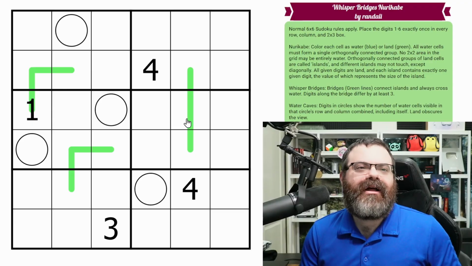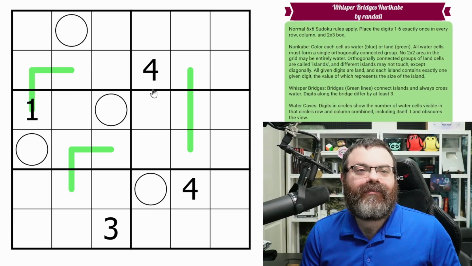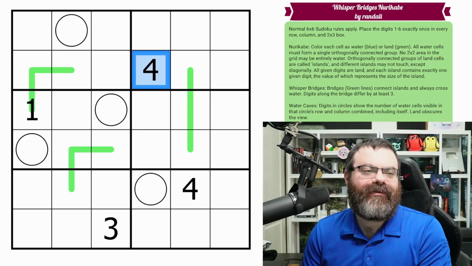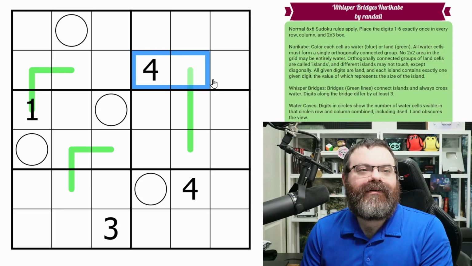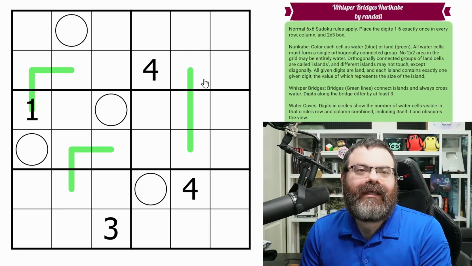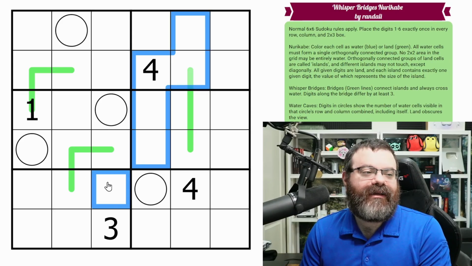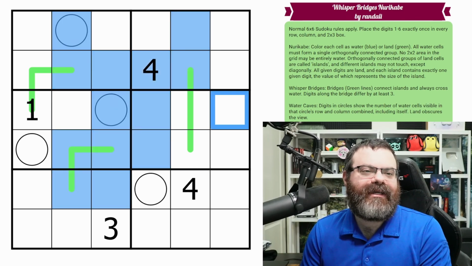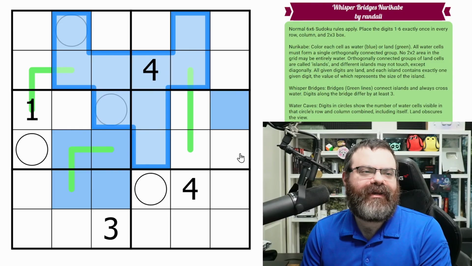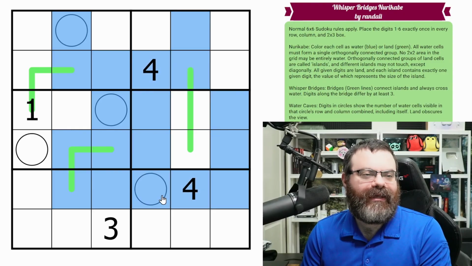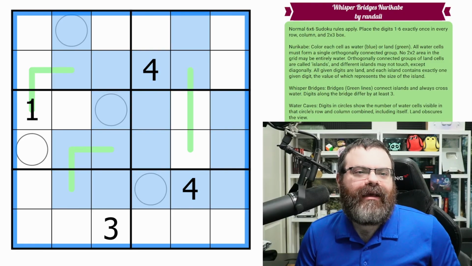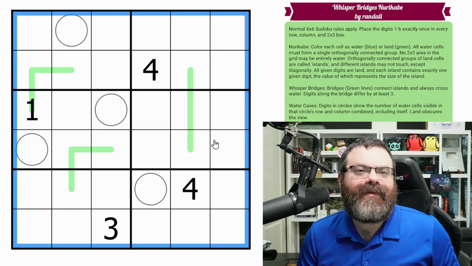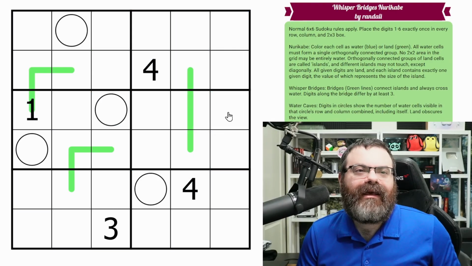All right, so we're coloring each cell as either water, which is blue, or land, which is green. So we're either water or we're land. Every cell will be one. All water cells must form a single orthogonally connected group. So our water cells are going to form some kind of group that's orthogonally connected. Orthogonally connected means that they share an edge. So this water here would not be connected to the rest of the water yet. We'd have to do something like this maybe to connect it. That's not the only way to connect it, but yeah. But all of the water ends up orthogonally connected as one single group.